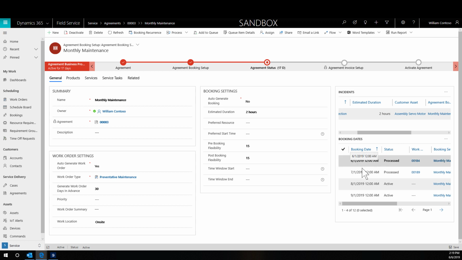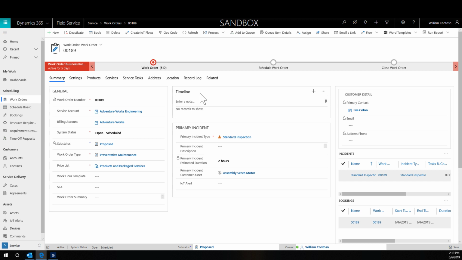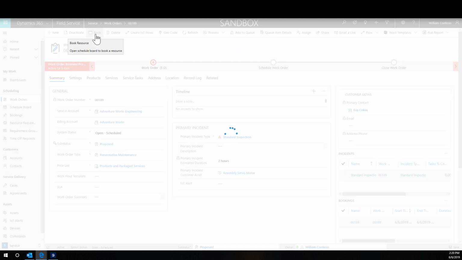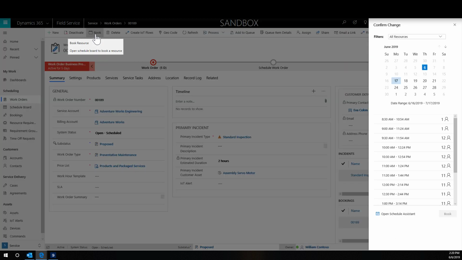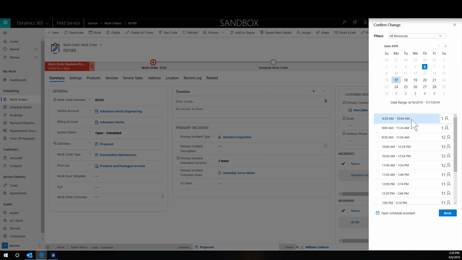Automatically each month, the system will generate work orders. Here we have the standard inspection work order that takes 2 hours, and this time it's tagged to the particular asset that needs to be inspected. Similar to before, we will select Book. In this case, we are utilizing the Quick Book feature, where with one click, the system will choose the best resource to perform this inspection job for me.